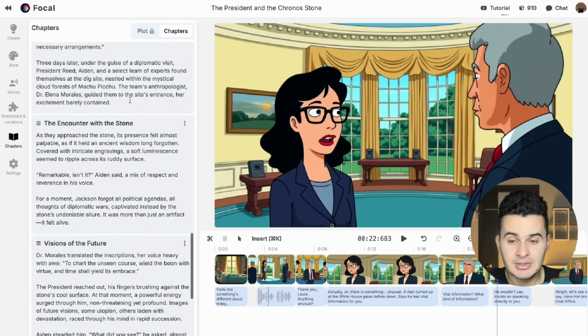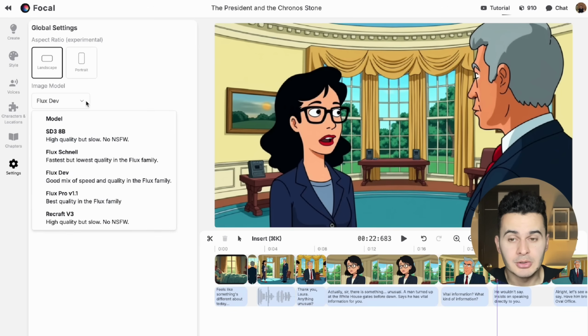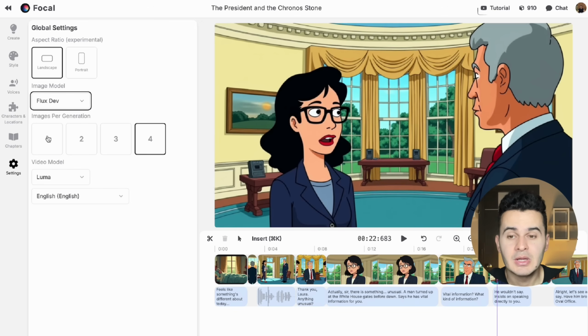Now, all your chapters, your plot, and then in settings, you can also change what kind of models you want to use. So, for example, for global settings, we want to have landscape videos because we are creating on YouTube. If you'll be creating on TikTok, you just pick portrait. Then model for image, you pick your model here. It will be picked for all of them. Image per generation, I would say 4 of them is fine.